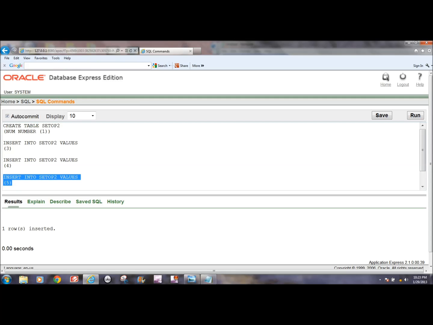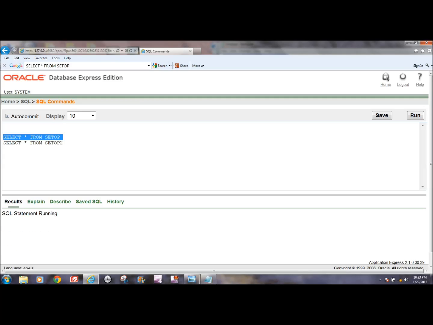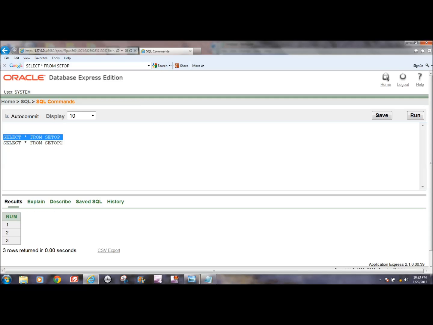Once you're done with this, let's go ahead and select all from both our tables to see what we have. In setOp1, we have a column called num, and we have the values 1, 2, and 3, which you can see in your bottom pane. Now let's go ahead and select all from setOp2. In setOp2, we have the same column, num, and the values 3, 4, and 5. The only common value between these two tables is the value 3. That's in setOp1 and setOp2.